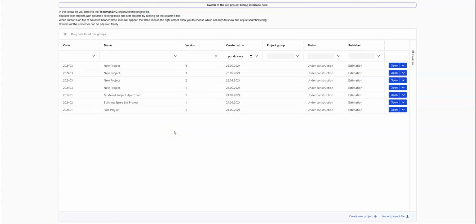This video covers resource libraries and their use in estimation projects. The next video will cover the administration and creation of these resource libraries.